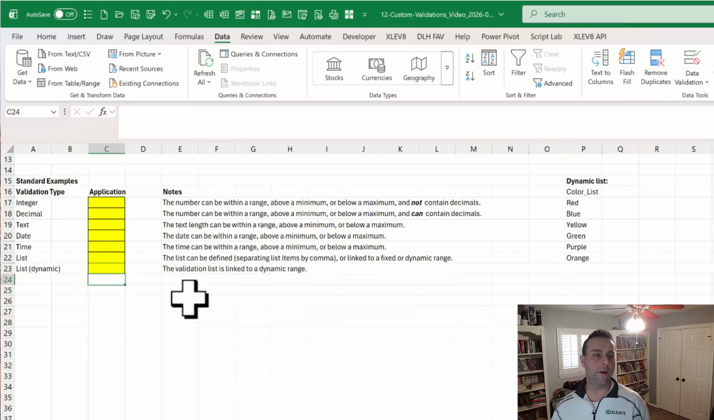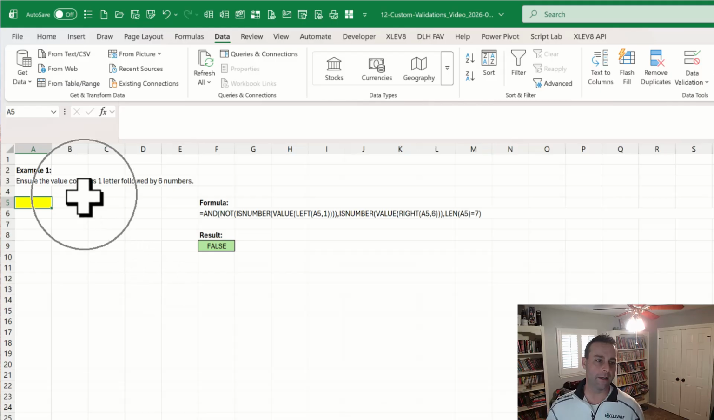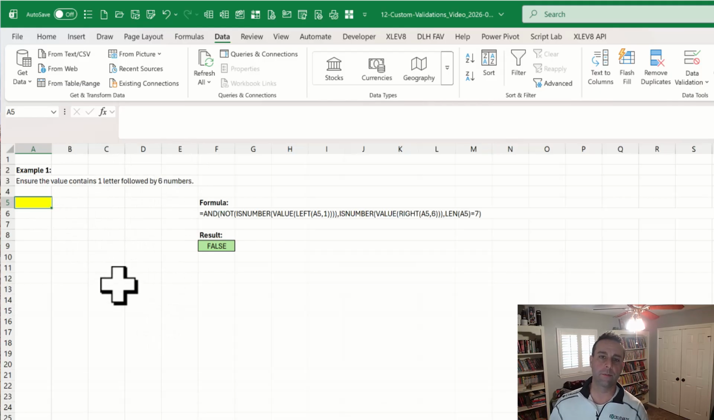Okay, so very powerful, lots of standard validations, but what we want to do in this video is focus on the custom examples. The first one that we're going to look at is going to require a user to enter one letter followed by 6 numbers. We're going to do this together, and then I will explain the formula that we're using here. This is all based on formulas, very much like a custom conditional formatting rule that you're writing. Basically, you want that formula to result in true or false.